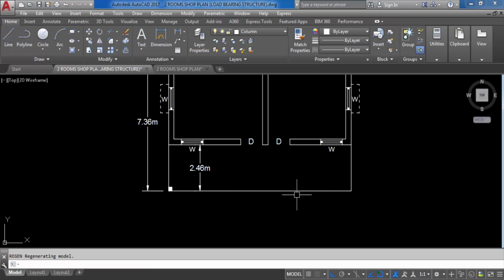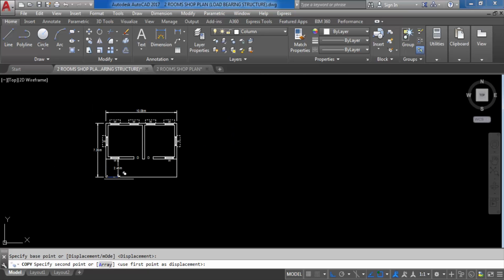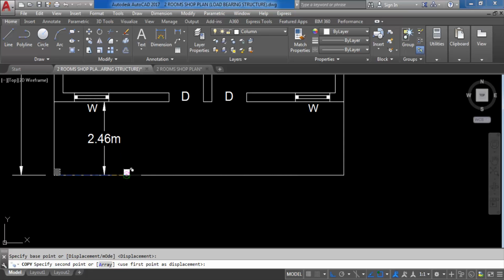So simply I will copy and paste. Select, copy. This is the base point, this side. Select, copy. This side you have to take the base point, not this side. The midpoint you have to take and paste here. On midpoint of this 1, this is 2. Here also one more point, 3, and this is the last one, 4.